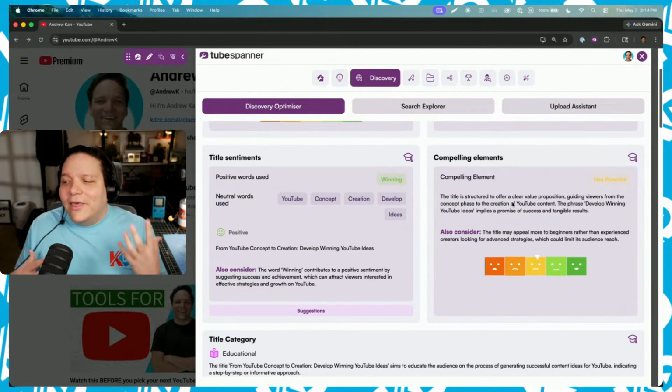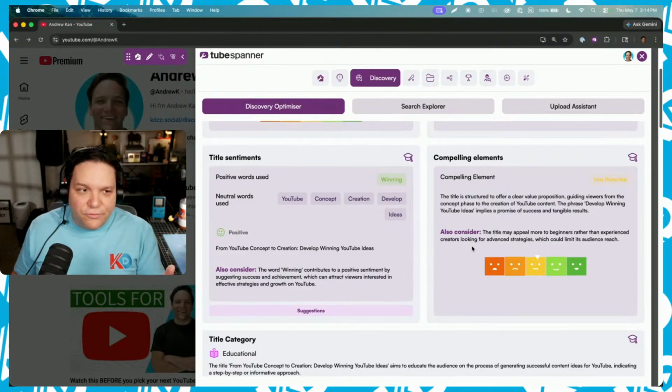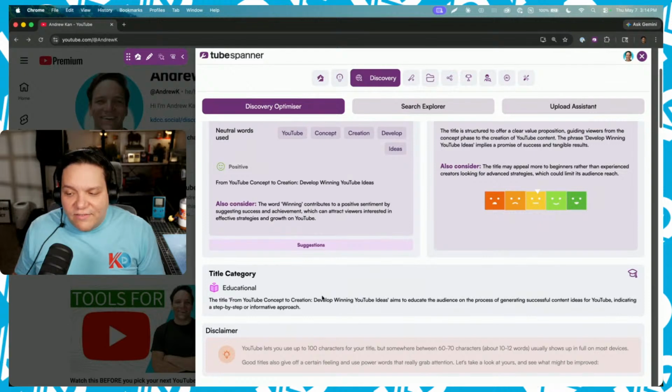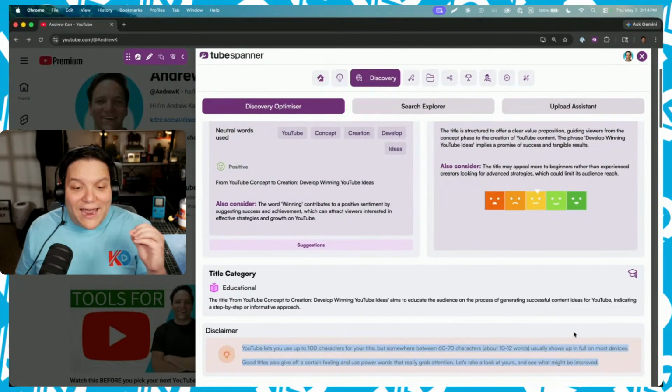It says a compelling element could be better, has potential. It says the title may appeal more to beginners rather than experienced creators, which is what I'm going for here, which could limit its audience reach. And it says this is an educational title, and everything I just told you, it reminds you here at the end. So if you're like, damn, what did Andrew say? It's already a built-in tool.